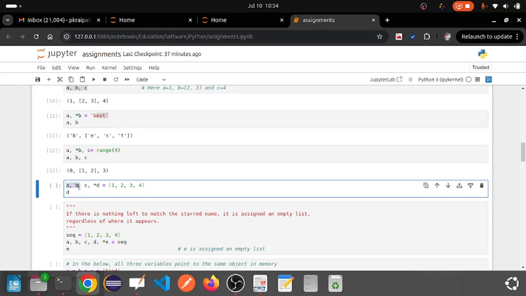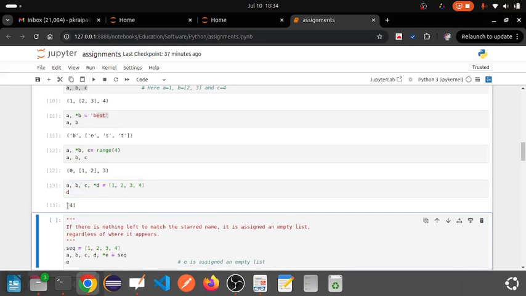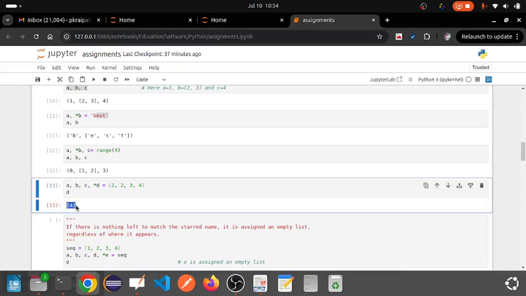Here I am using a, b, c, *d = 1, 2, 3, 4. In this case, a is equal to 1, b is equal to 2, c is equal to 3, and star d means rest. Then in this case, rest is only one element, 4, and that will be enclosed as a list. If I print d, it will print a list having one element only, 4.